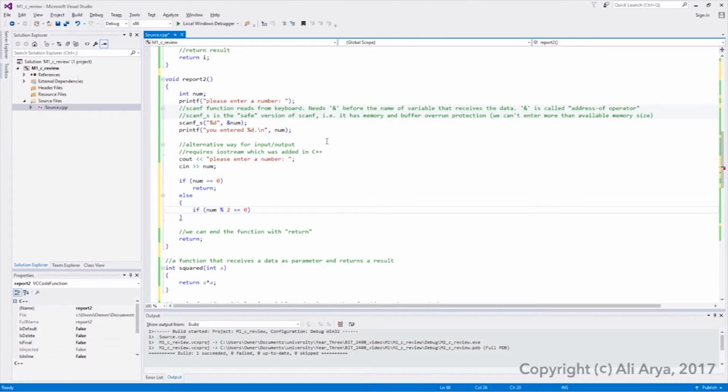So for instance, what's 7 mod 2? Take 7, divide by 2, and whatever's left over is the answer. In this case, 1. So, if the remainder is 0, we know the number's even.